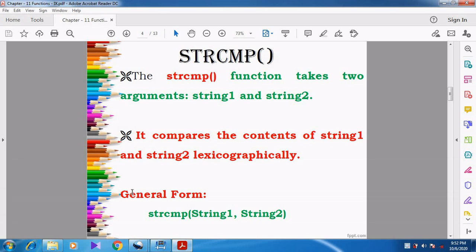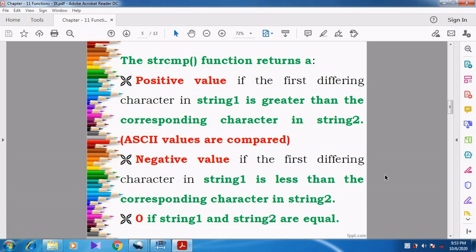So what is the general form of strcmp? The general form of strcmp is strcmp open parenthesis string 1 comma string 2. So this is the general form, the syntax, for the strcmp function.